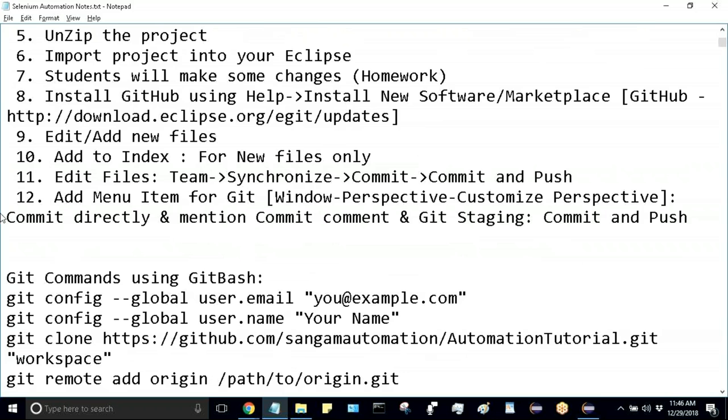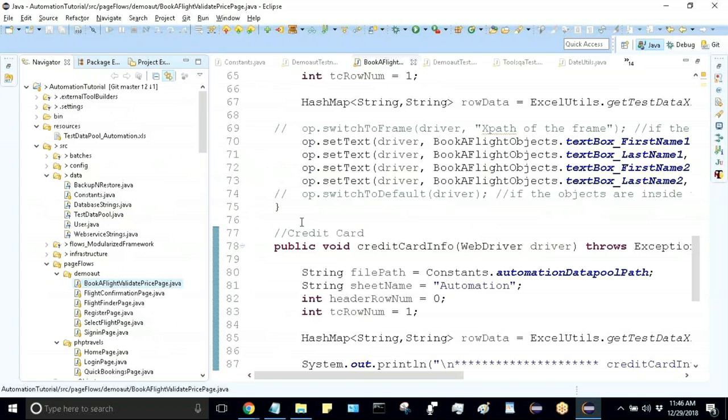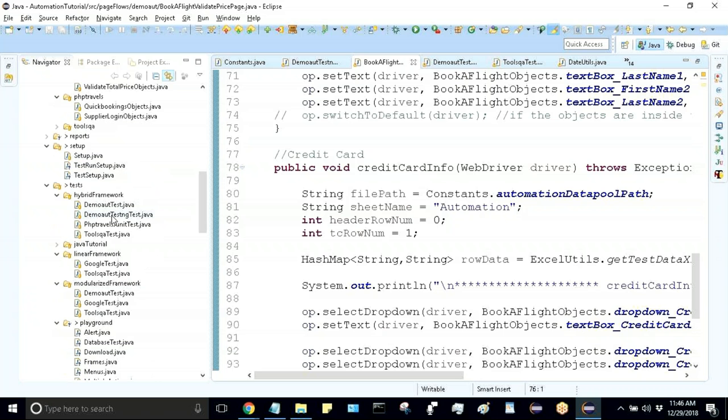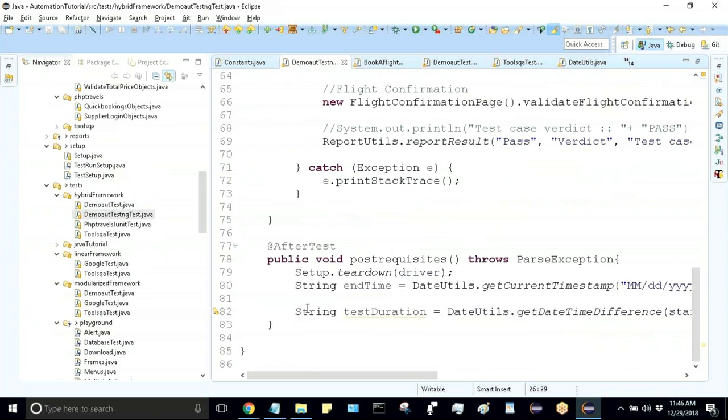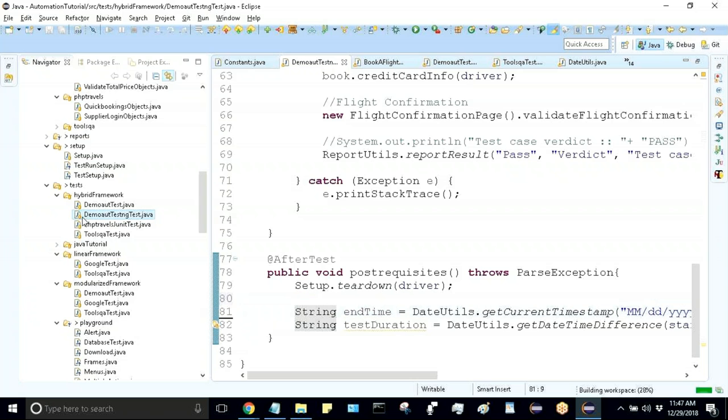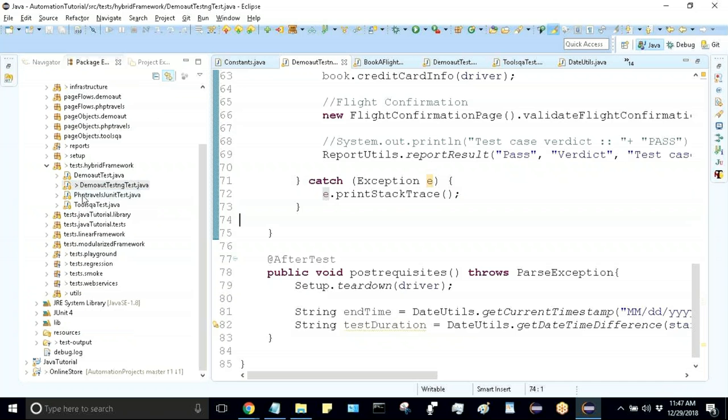So if I edit something here, for example, let's go to the test again. Demo 80 test. This is where you put the time. Now I'm simply adding something, like removing this space and adding the space here. Now it will show a star mark here. This is okay, because we are in the navigator mode, we have to switch to package mode. So let's go to package mode. Still shows as synchronized.